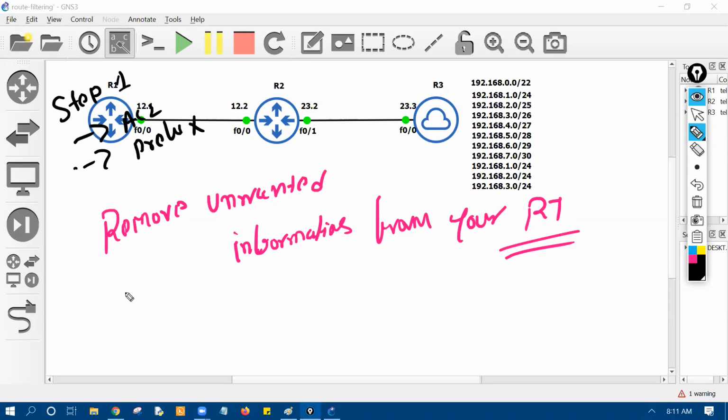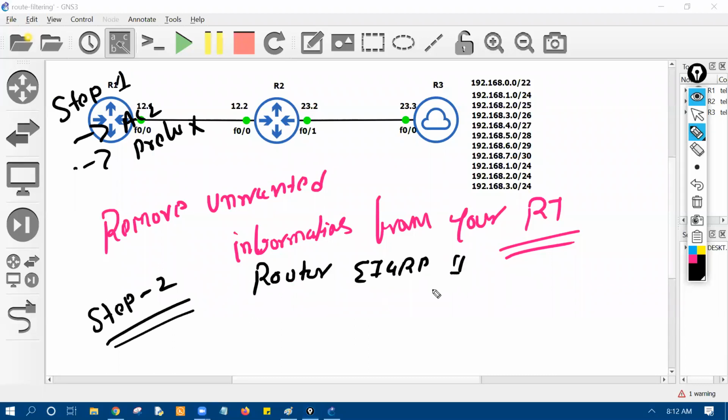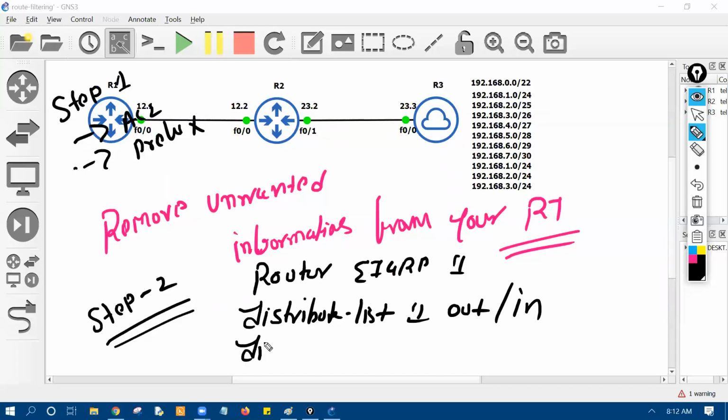And then step number two, you need to apply the ACL or prefix list in the distribute list, right? You need to create the router EIGRP 1, and you say distribute list, and then put the ACL number, whatever the ACL is. If you have an ACL number, put the ACL number, then perform the out direction or the in direction. If you have a prefix list, put distribute list, then put prefix, and define the name of the prefix list.